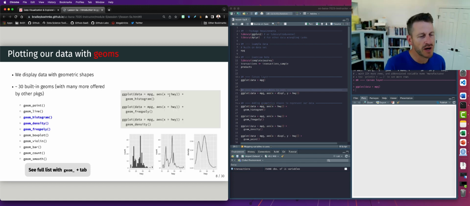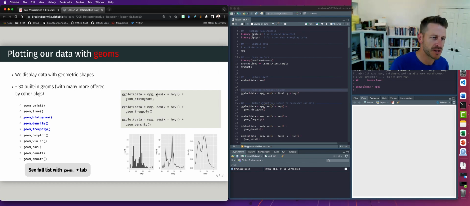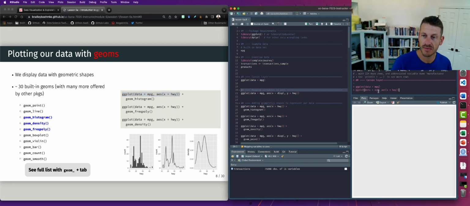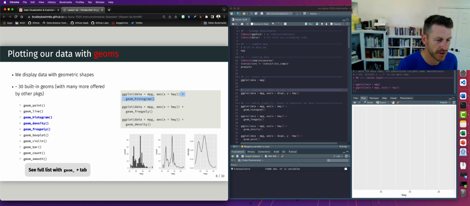So for example, say we want to plot the distribution of the highway variable, which we see over here, right? So what we can do is we can say, let's first create this canvas where our x-axis is mapped to our highway variable and we're ready to plot. So I can add a layer where I add a histogram, and that's going to look like these bar charts here. This is just a histogram showing the distribution of the different highway miles per gallon numbers and the number of instances that occur within this data set.